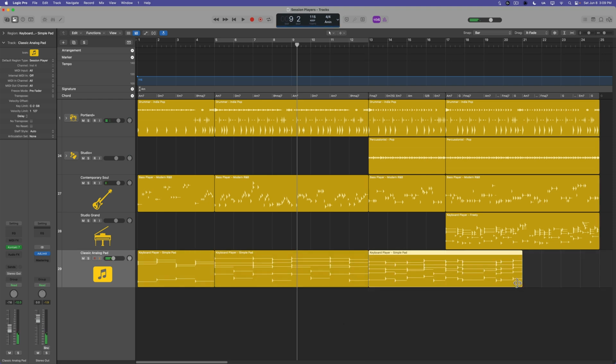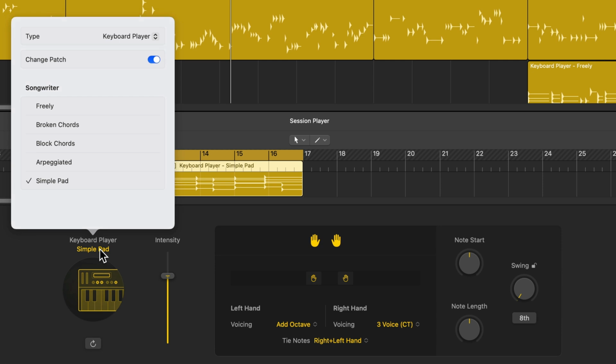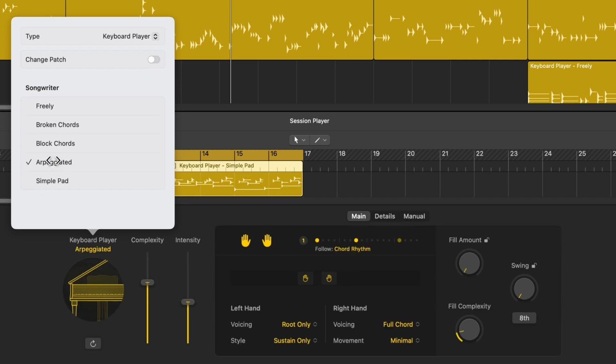Let's pull this region over here. And what I'm going to do here for the pre-chorus is switch over to a different keyboard player. I want to make sure that I turn off change patch because I want to keep this same Kontakt patch that I'm using. I just want to switch over to the arpeggiated keyboard player.